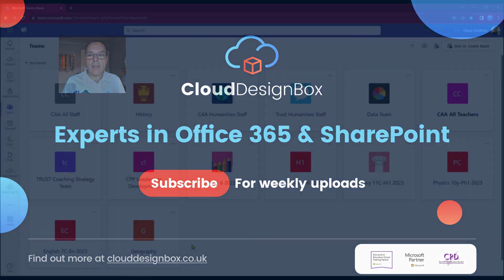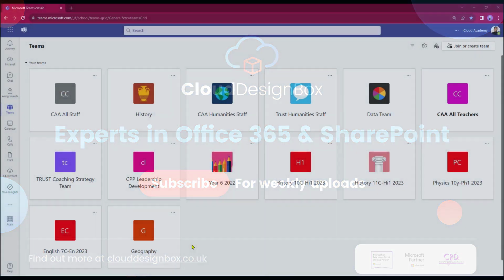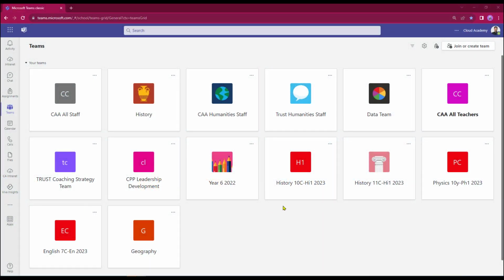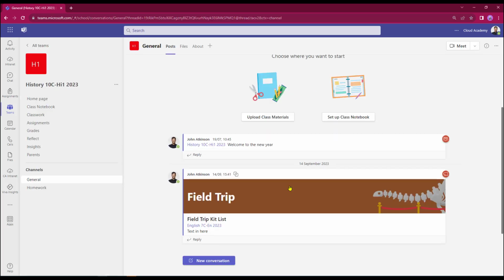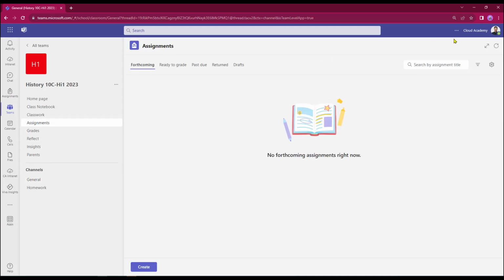Let's get into Teams. So we're in Teams and I'm going to import my assignment settings from my History Year 10 class through into my History Year 11. So I'm just going to drop very quickly into the Year 10, open up the assignments and just come over to the top right hand side of the page here, and this is my assignment settings cog.